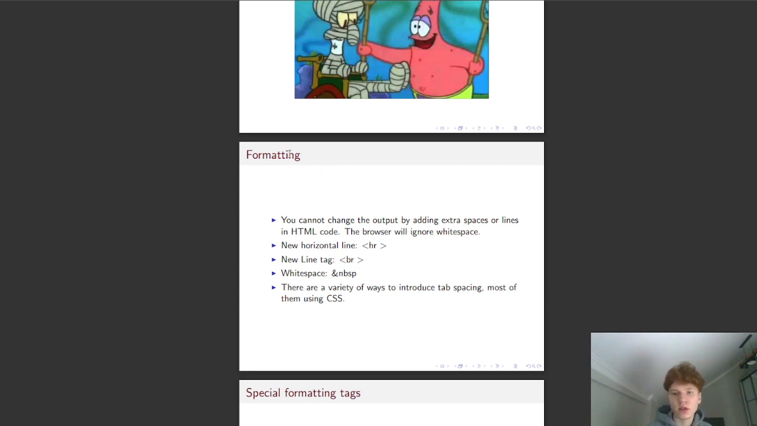Formatting. You cannot change the output by adding extra spaces or lines in HTML code. The browser will ignore white space. The horizontal line HR, new line tag BR, white space. There are a variety of ways to introduce tab spacing, most of them using CSS.